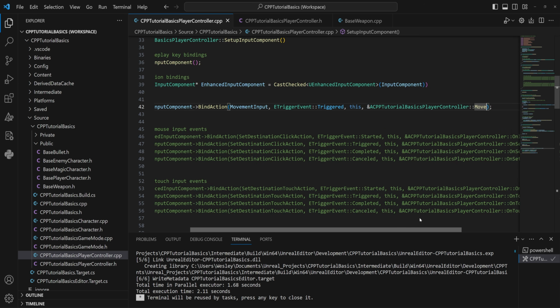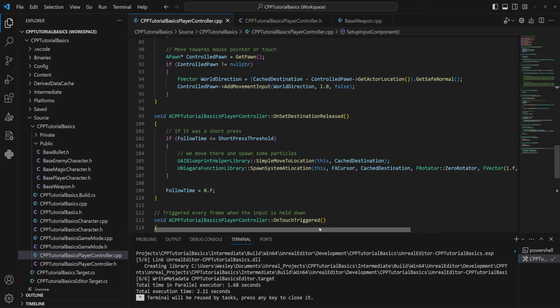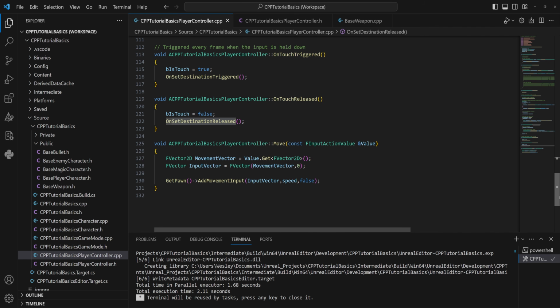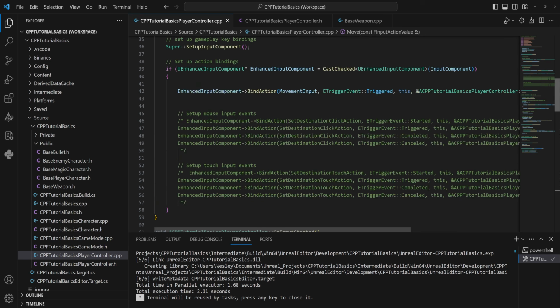Now, you might say, hey, wait a second, we had a parameter on this function and we're not passing anything through like that. How does that work? And that is because we're using this BindAction. BindAction can run functions without a parameter, no problem. As you can see here, SetDestinationReleased, for instance, doesn't have any parameters. It can run that without a problem. It can also specifically run functions with a const FInputActionValue reference that we have here. So it just automatically does that for us, which is very, very nice indeed.